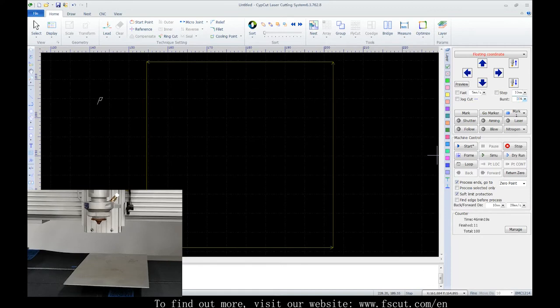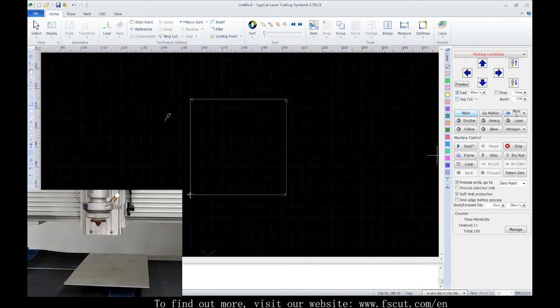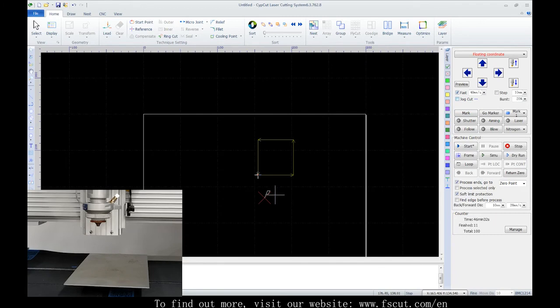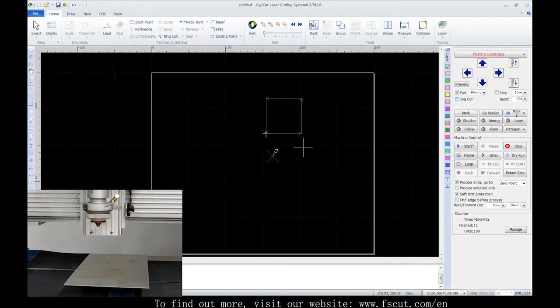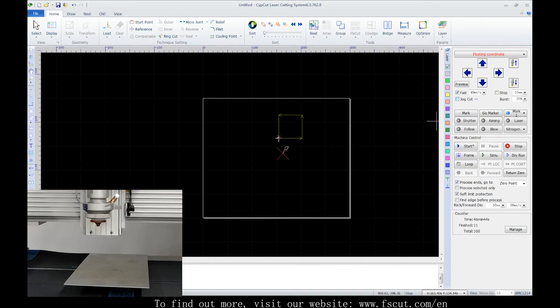Sometimes, according to need, we move the cutting head to a certain position. This mark is to mark the position with a little flag. And even if the head was moved away, with one click on Go Marker, we can go back to the position. We support 6 marks at most at the same time.